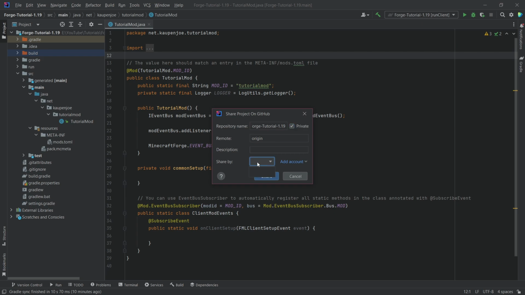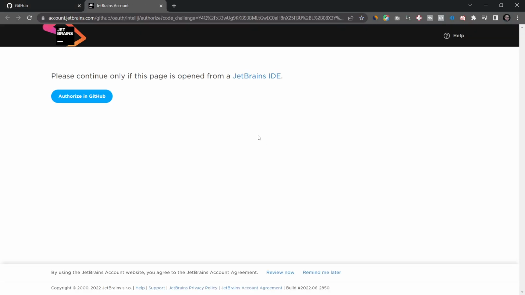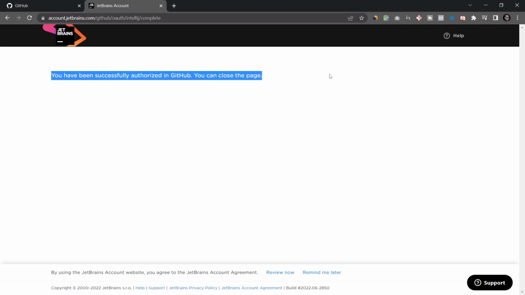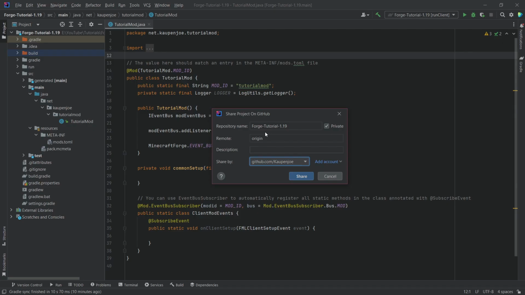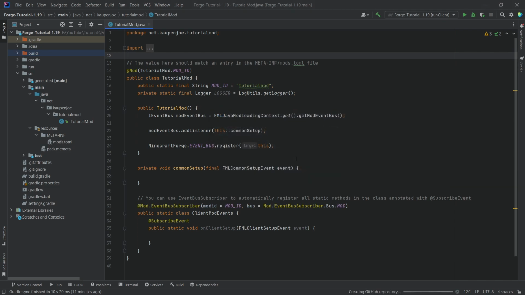Now share by, you don't have any accounts here, so we're going to add an account, login via GitHub. Now this will open our browser and it will open the JetBrains website. We can say authorize in GitHub, and if we are logged in via GitHub, hopefully you're going to get a successfully authorized over here. And then if we go back to IntelliJ, you can see github.com/Kaupenjoe, and I'm just going to click the share button.